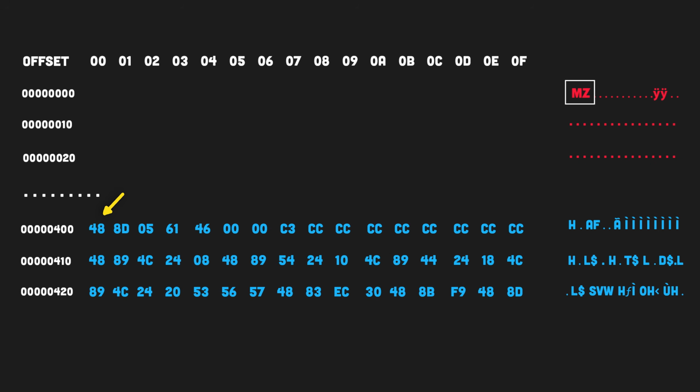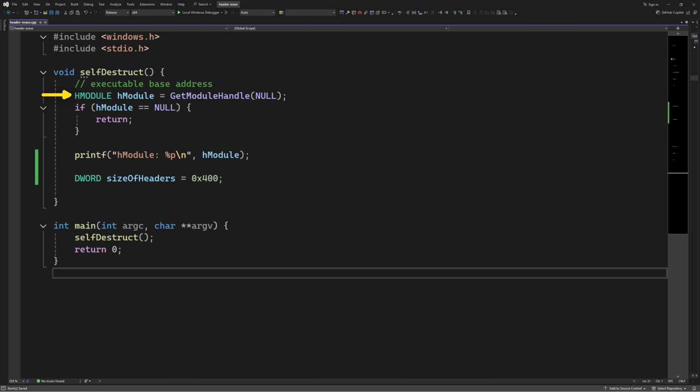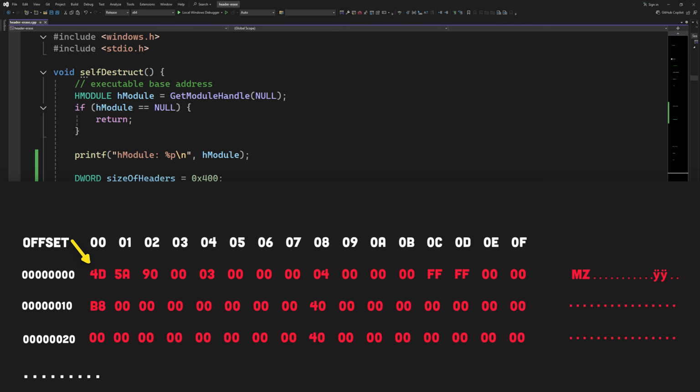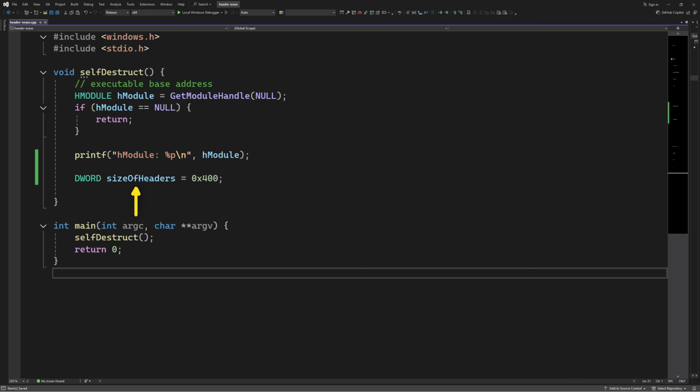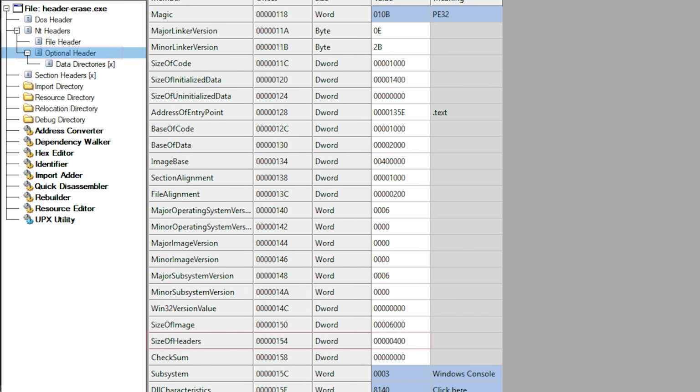to the code section. So back in the code here, we first call the GetModuleHandle API to get a handle to the executable base address in memory. This handle is actually a pointer to the first byte of the executable in memory. The next thing we need to do is to get the actual size of the executable headers in bytes. The header size is actually stored inside the executable itself, and it can be found under the optional header in the SizeOfHeaders member. This member stores the header size in hex.